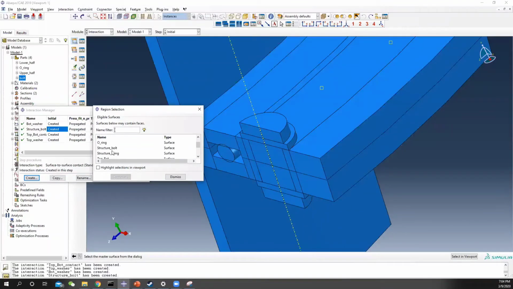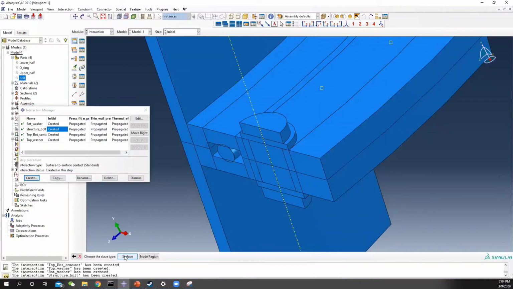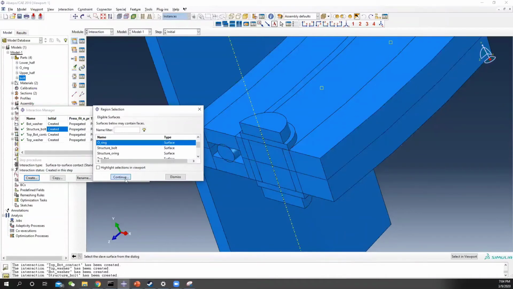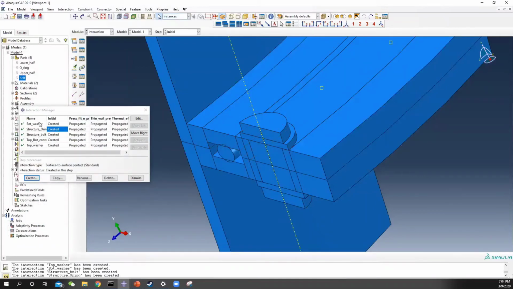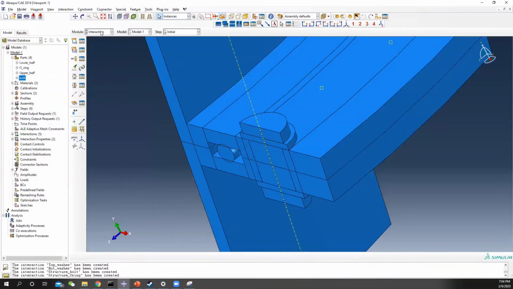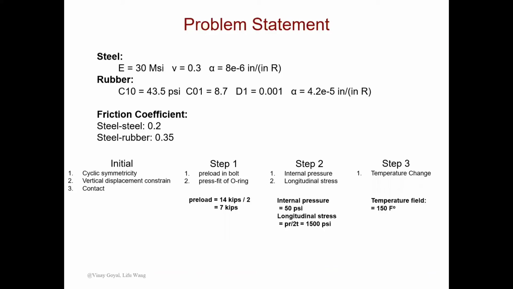We select the structure O-ring here, and then slave we select the O-ring. Steel rubber. So in total, you should have 1, 2, 3, 4, 5 contacts. And then we can go to the load. We finish all the initial here.